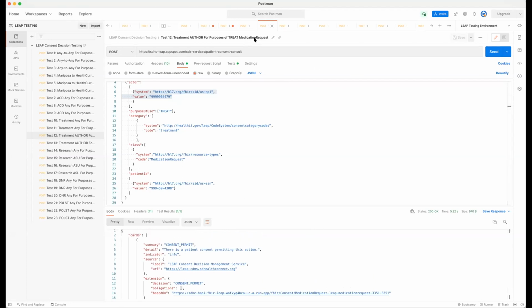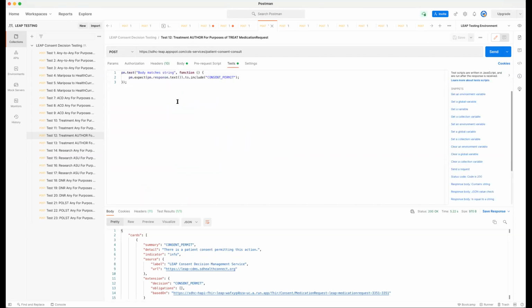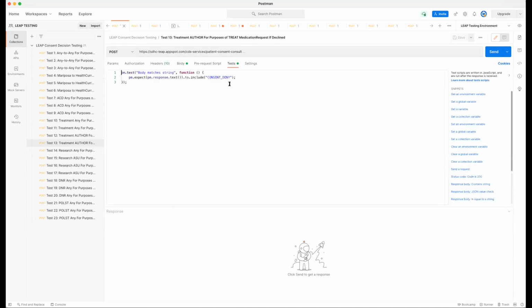Now, what are we actually testing for here? We're testing for, let's see, am I looking at the right one? Yeah, consent permit. Our test, did I pull up the right one? I think you wanted 13. Oh, okay, I'm sorry. The test here is we're looking for a consent deny because we're testing for whether the informed consent was declined.